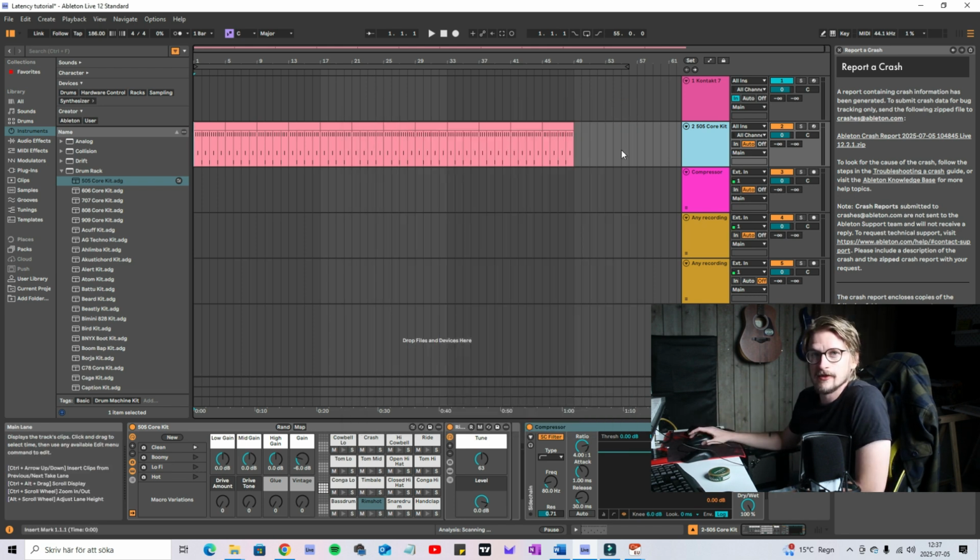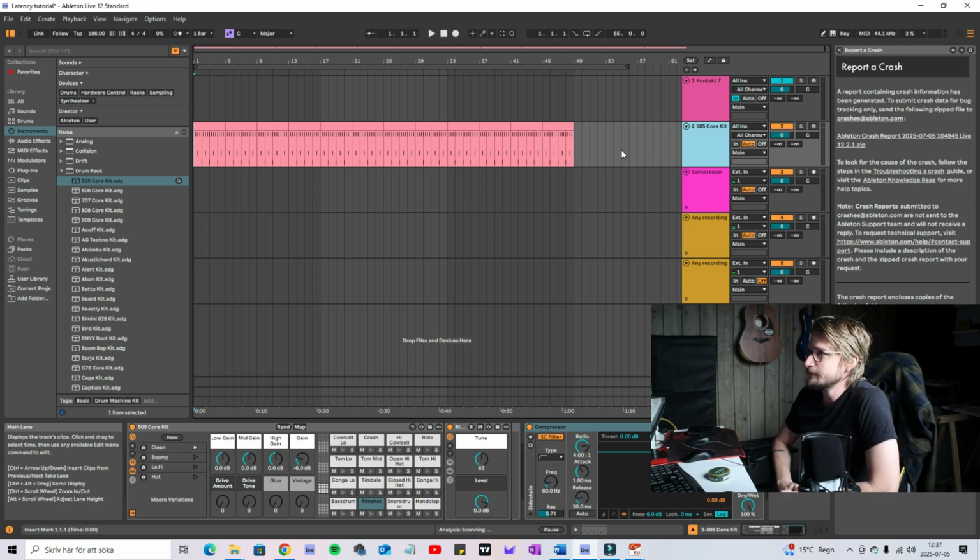Now I want to talk about CPU usage, because if you use plugins and VSTs and all that, it can take a lot of load from your CPU and things can start to lag, and with lag comes delay. What I've done about this is put in more RAM, because that helps out a ton with your CPU.